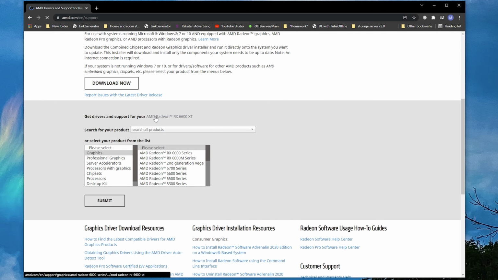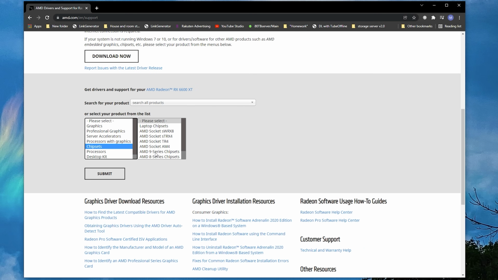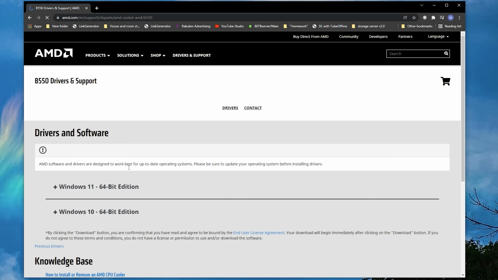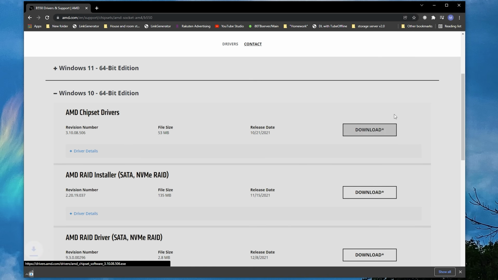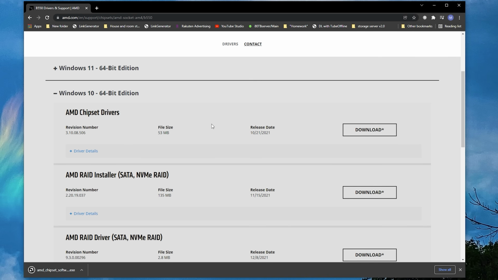For the chipset drivers, head to the link in the description, scroll down, select chipset, socket AM4, then B550, hit submit, select Windows 10 64-bit, and download the latest version. Once downloaded, open it up, hit install, and once installed, restart your PC.